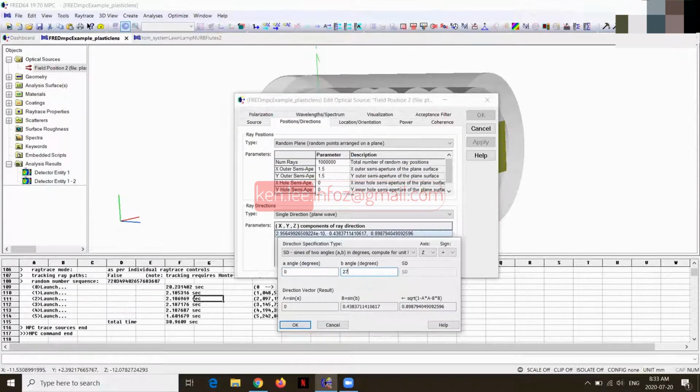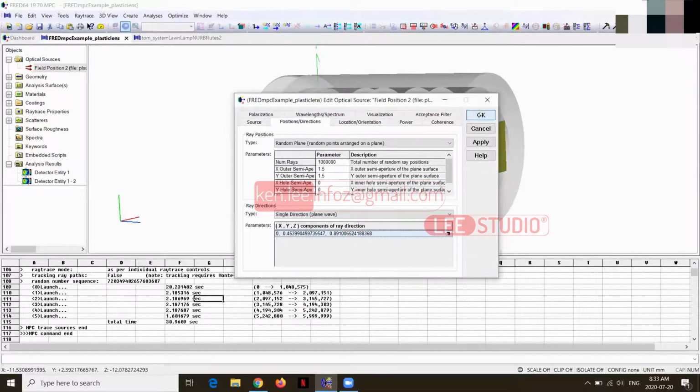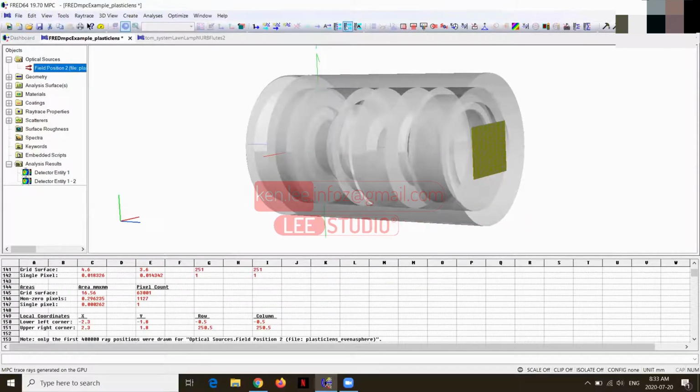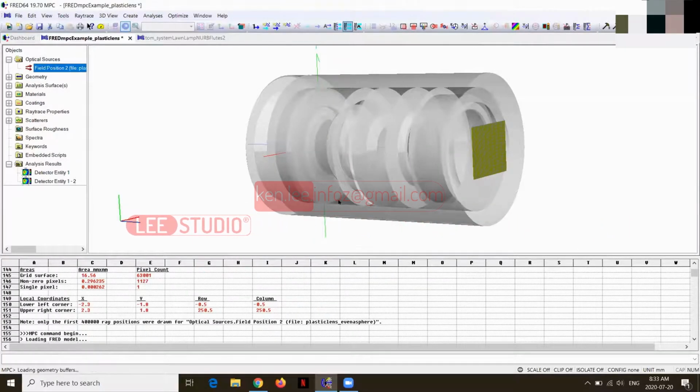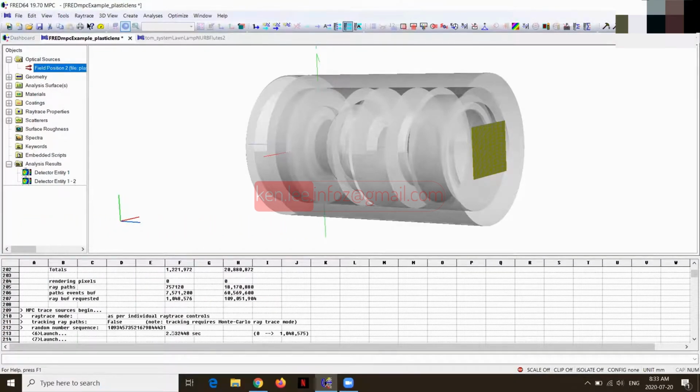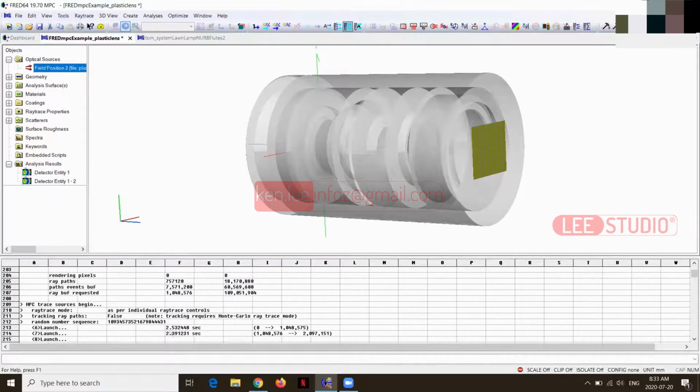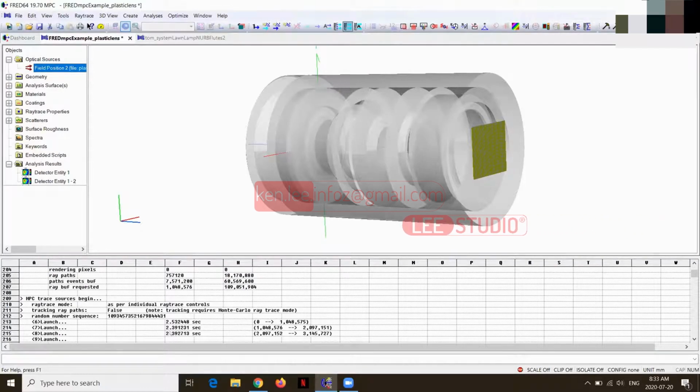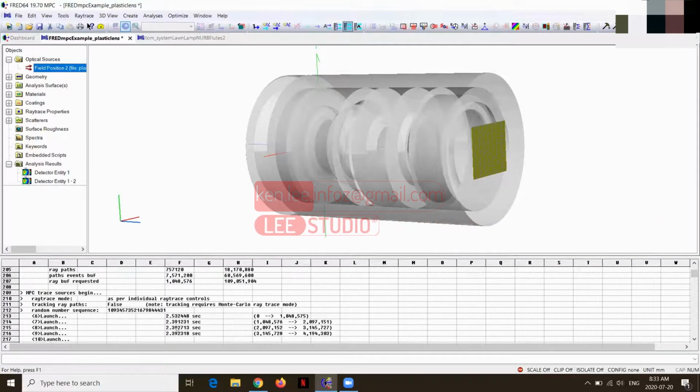Let's change it to 27. I'm doing a slightly different angle now. And if I redraw the GPU ray trace, you'll see here that that 20 second doesn't appear anymore. So now it's just at 2.5 seconds, 2.3 seconds, 2.3 seconds, and so on.